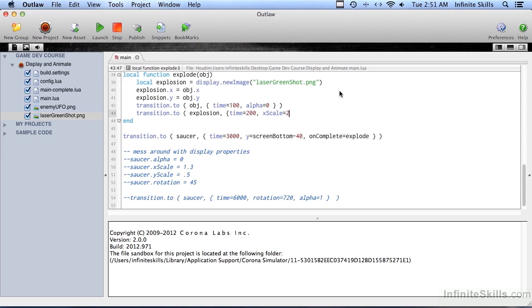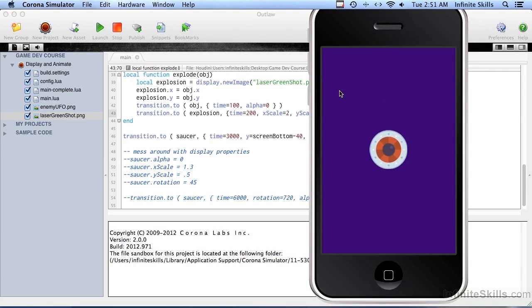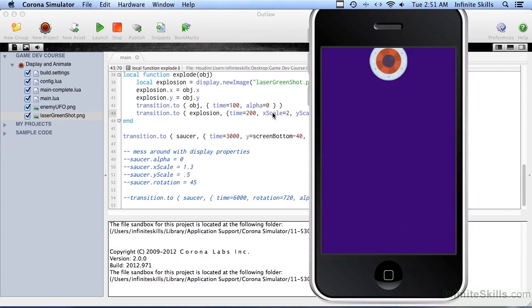So it'll go double the size. And of course, this is very fast speed. It's 0.2 seconds. And yScale equals 2. And at the same time, we want it to go away. So alpha equals 0. I think that will do it. Let's see what this looks like. Okay, that's pretty good. Let's see that again.